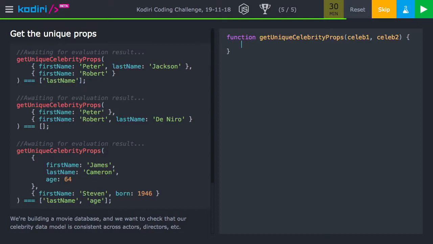Great. From here, I'm actually not sure what to do, other than maybe iterate through object 1 via its keys. Yeah, that's a good idea. Why don't you do it? Okay, so celeb1, maybe reduce. Yeah, cool.